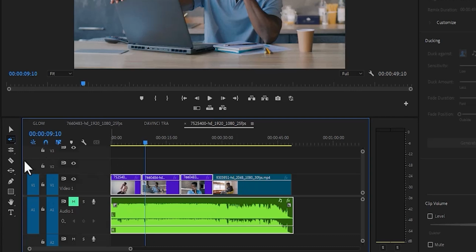Next, we have the razor tool over here. With the razor tool, you can make cuts at intervals on your timeline. With the razor tool, you can make splits to your video, your audios, and your graphics on your timeline.